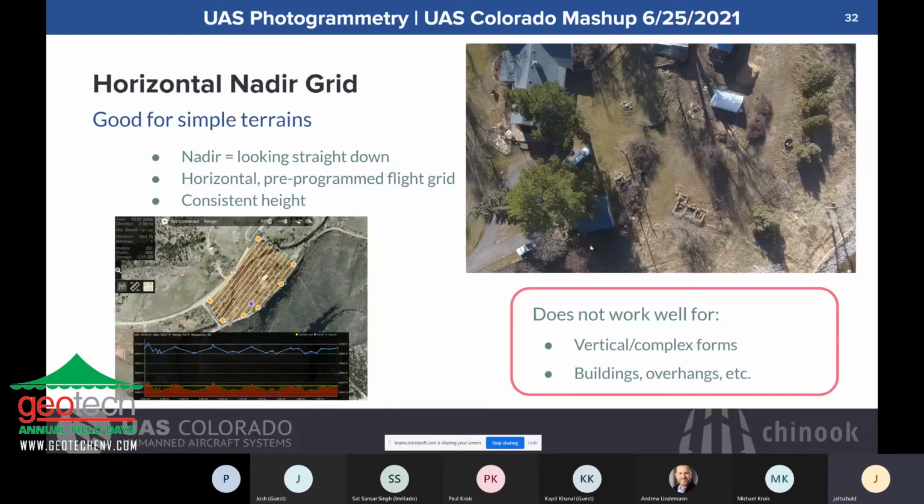These are scarier than the manual flights to me because I like to have control. Now you can take over at any time, but it's automated. This works really, really well for rolling or pretty simple terrains. You're staying at a consistent height. It does not work well for vertical forms, complex forms, so buildings, overhangs, rock faces, things like that.